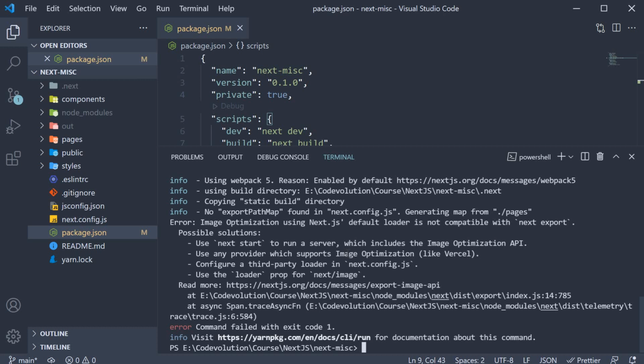When we run the script, you can see that we encounter an error. Image optimization using Next.js default loader is not compatible with Next Export. So as it stands, we cannot use the image component for optimization. We already see a limitation. Of course, we can solve this by hosting the app on Vercel and probably using one of these possible solutions, but that is not what we want right now.